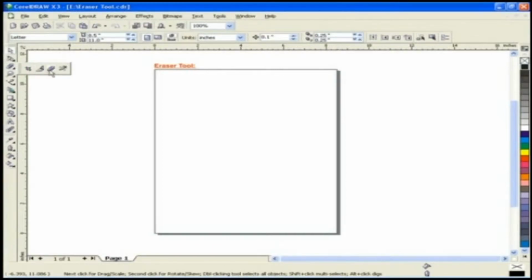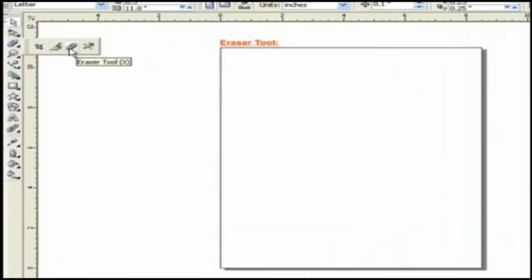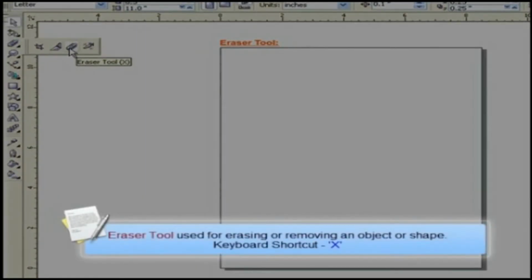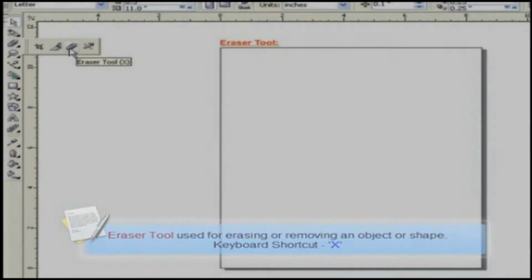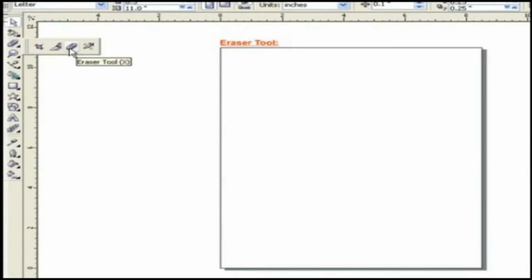Eraser tool. We all know why we use the eraser tool. Here also we use the eraser tool for erasing or removing an object or a shape. The keyboard shortcut for the eraser tool is X. Now let's see how this tool works.